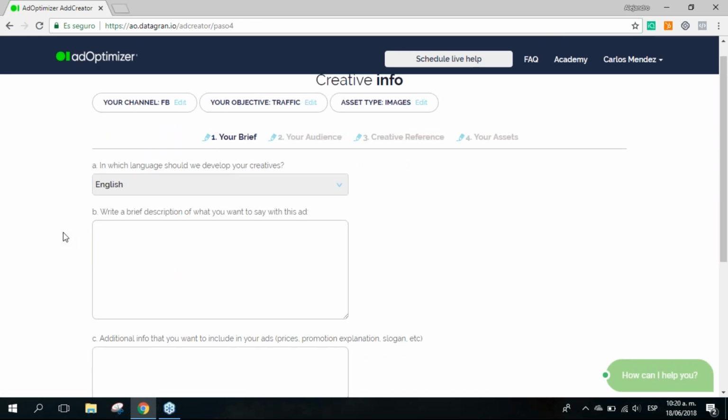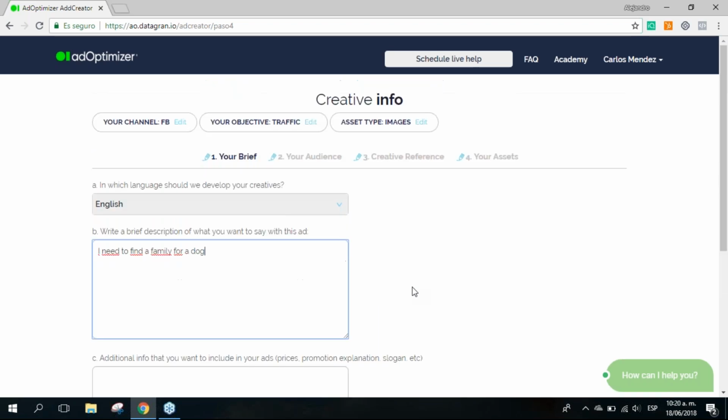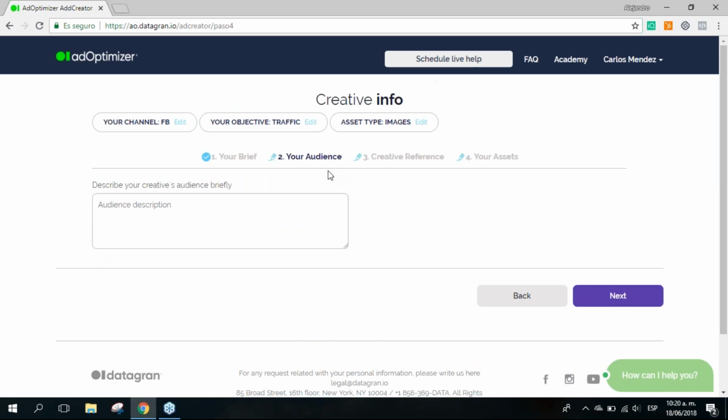Then you have to write a brief description of what you want to say with this ad. So I need to find a family for a dog. And then additional info you want to include in your ads, for example, prices, promotion, explanation, slogan, etc. So you fill this up and then you click on next, and it's going to take you to describe your audience. So who are my audience? People who are interested in adopting dogs.